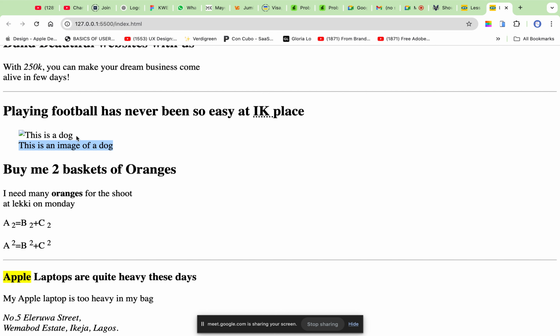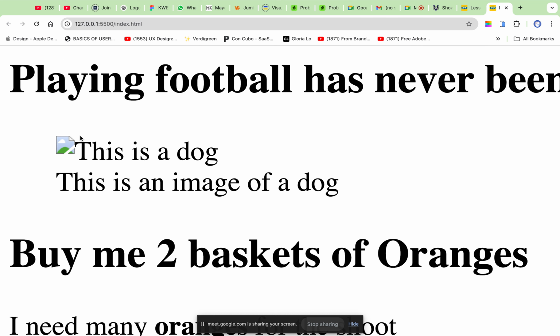So this alt, when the image was still active, when the image was live, did you see the alt? No. So this alt is replacing the image because the image is not here presently. The image is broken. Do you understand? Yes, sir.